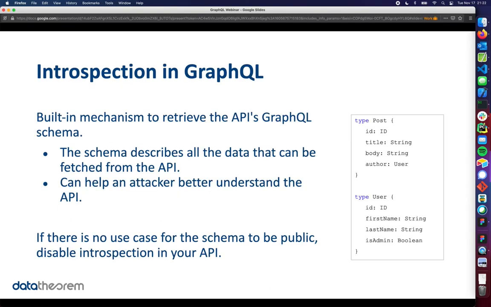Now, going into what's different with GraphQL compared to other APIs. One thing that's important with GraphQL is a mechanism called introspection. Introspection is a built-in, core mechanism of GraphQL which allows a user to ask for the schema. So you call the API and request the schema, which is the file that we saw at the beginning.